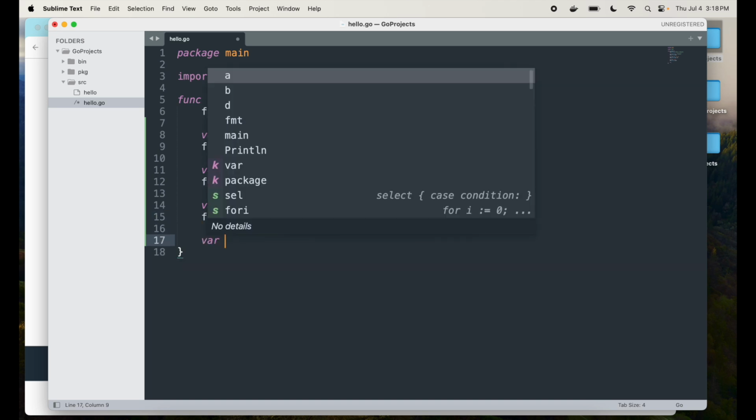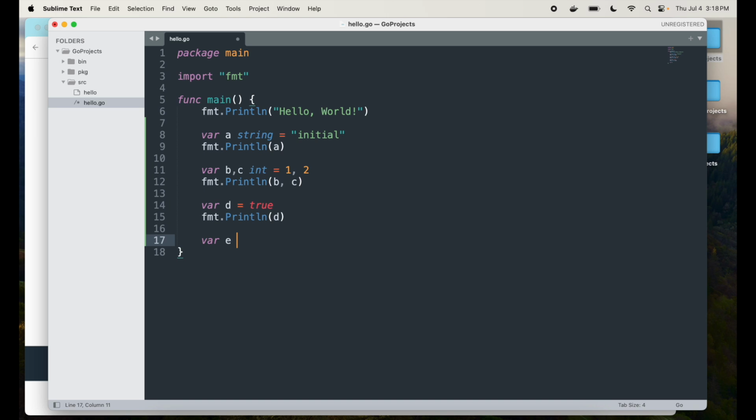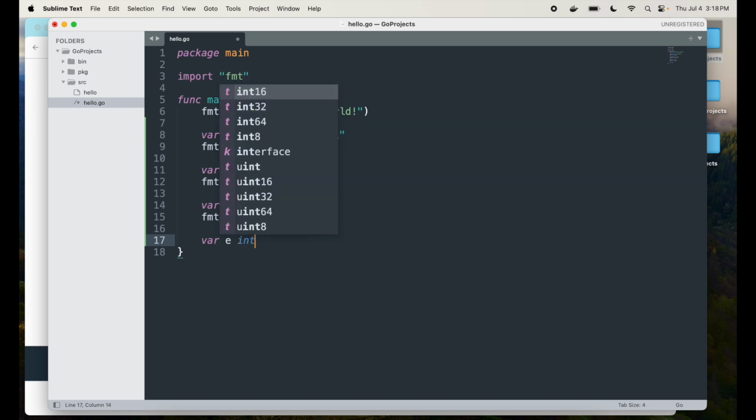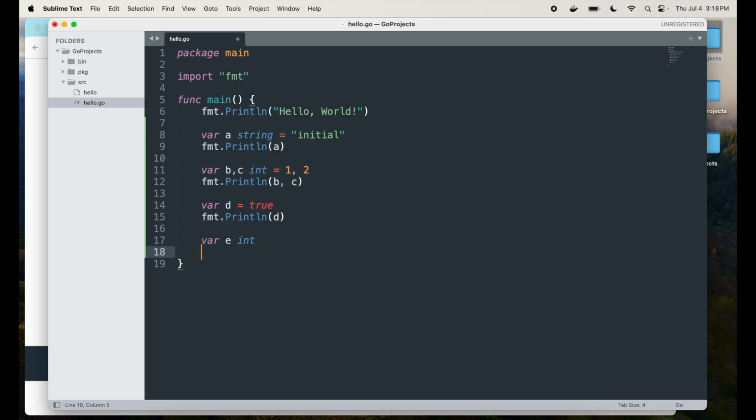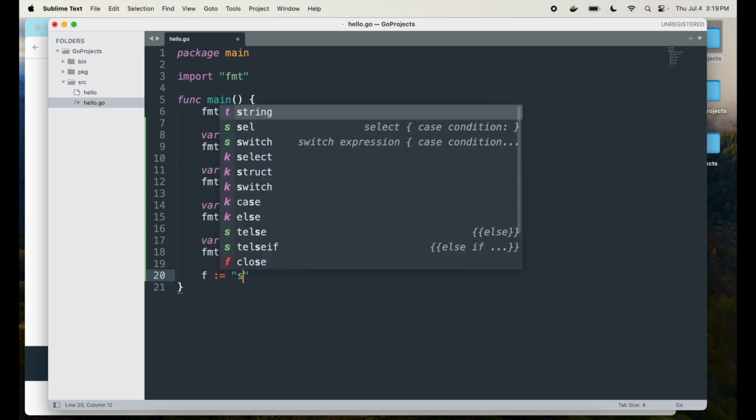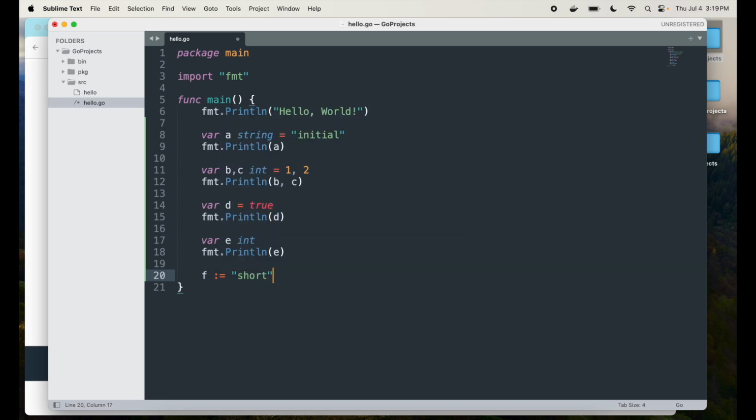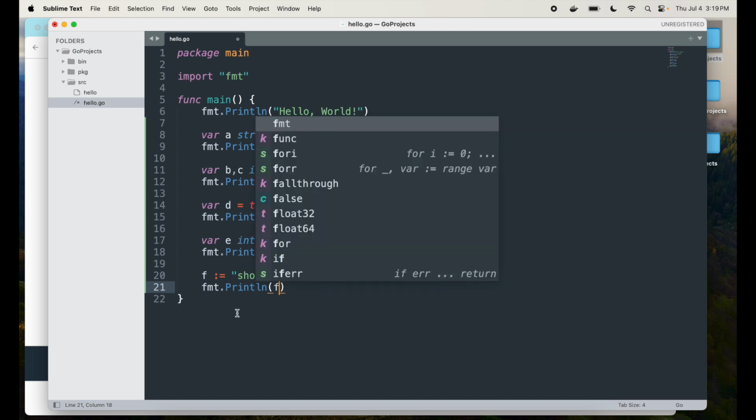What if I don't give a value? If you don't give a value, you'll have to specify what type it is. For example, here I'm going to say variable e is an integer, and what it does is it will set some default value to it. In case of integers, it's going to set 0. Also, what if you don't want to do the var sign? There's a shortcut for it. It's colon equal to. That's how you can initialize variables, and then after that you can use f wherever you want. So this is a short form of creating that.